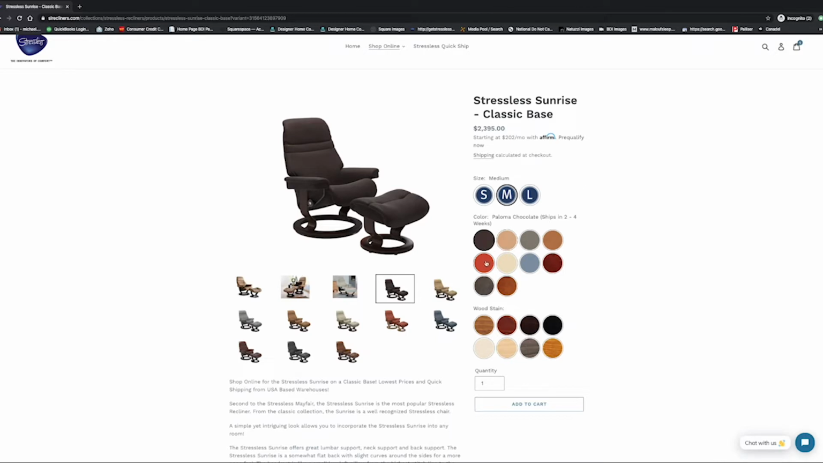And for selecting colors, you just look at the sample that you want, and the photo will render the leather color. Now, if you are unsure about leather color, I would request a sample from us, and I'll go over that before the end of the video of how to do that. If you notice, the Sunrise is one of very few recliners that we stock in a leather called Pioneer. Pioneer is a premium leather from Paloma, so we're upgrading, and that's gonna add another $300 to that price tag. So for this example, we're just gonna go with Paloma Sparrow Blue.